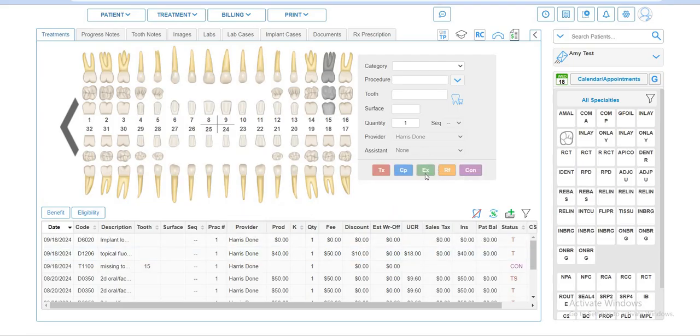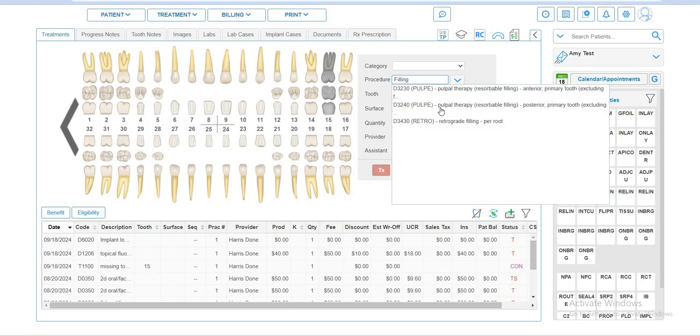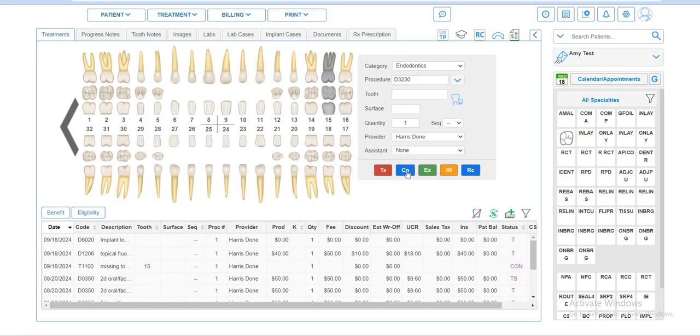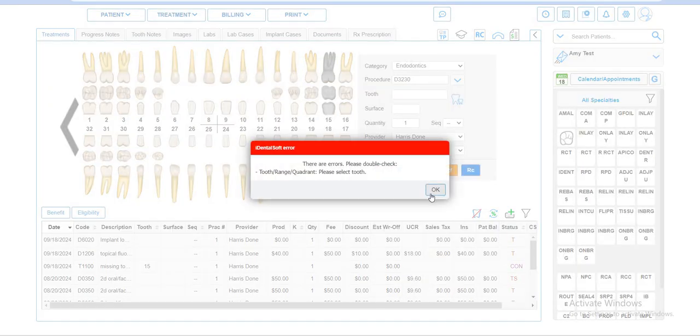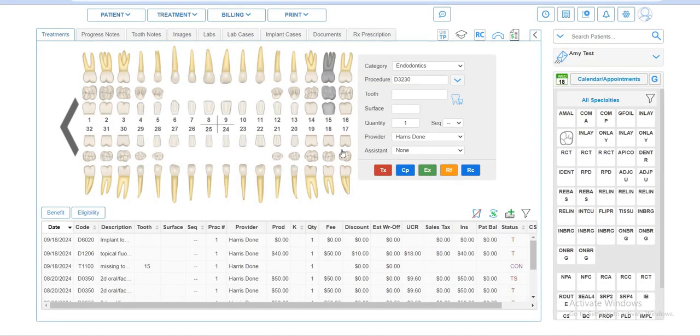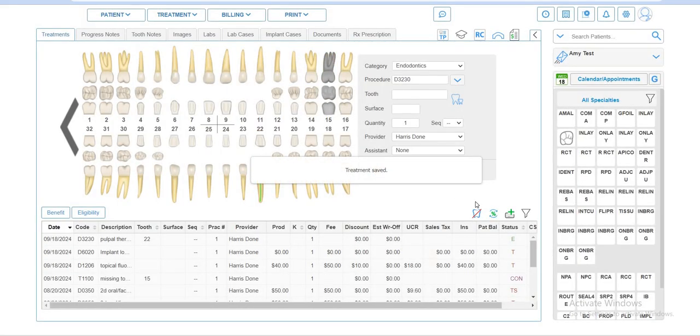We have as well the status existing. You can use existing when the patients come to your office with a procedure done by someone else. So maybe this patient came with a filling done by another provider, so we can add it. We can click on EX. Yes, I need to select a tooth, my bad. Okay, EX. And then we can add this treatment just for our record, so we know that we didn't do that treatment. It was someone else, another provider in another practice.